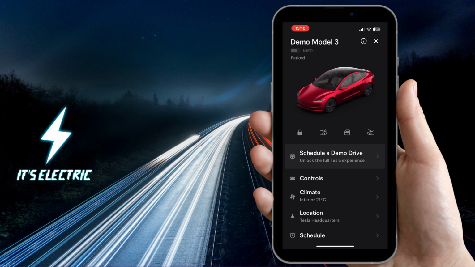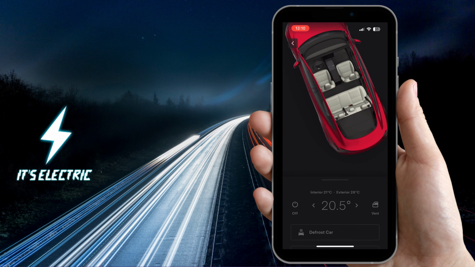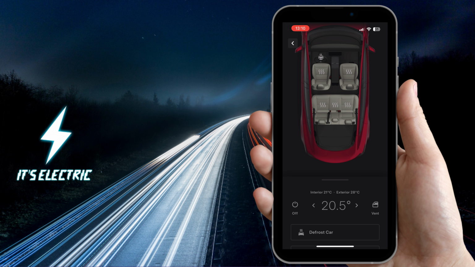Today, I'm going to show you how to remotely start climate control in Tesla using the Tesla app. First, we're going to select the climate icon in the Tesla app. Now, I'm going to demo all the functions here so you can see the possibilities with the Tesla app.